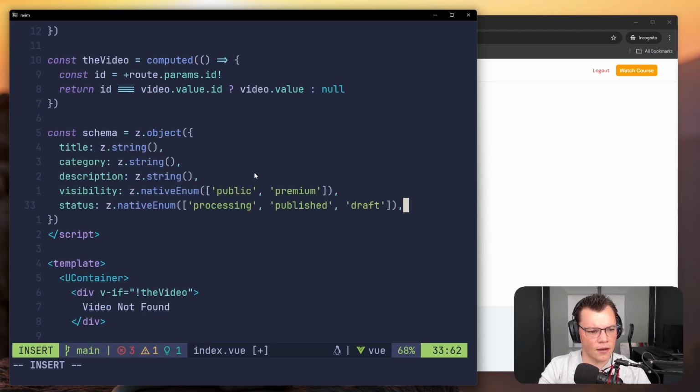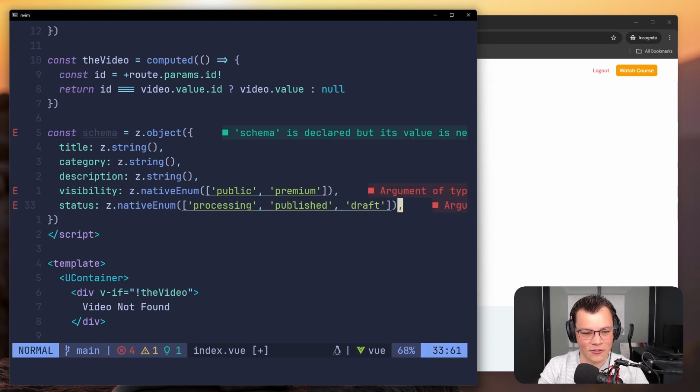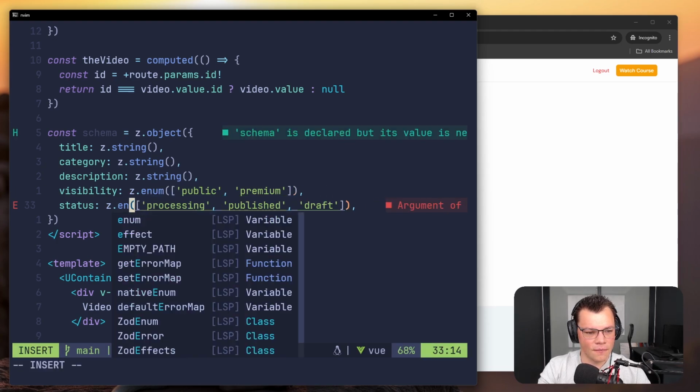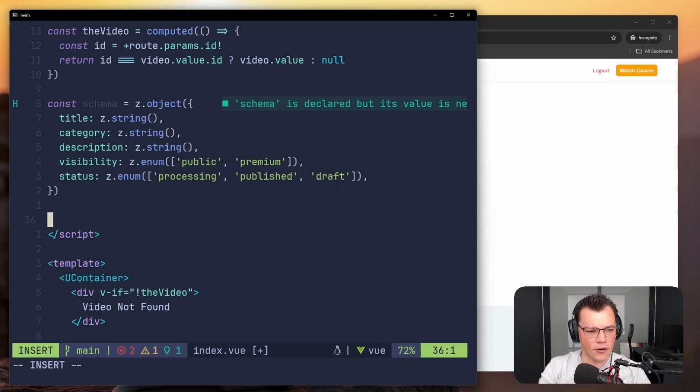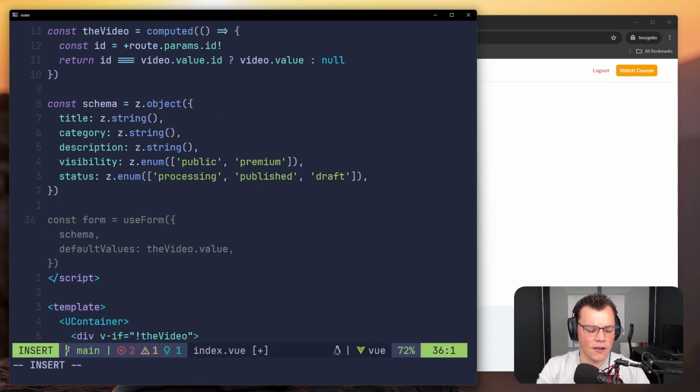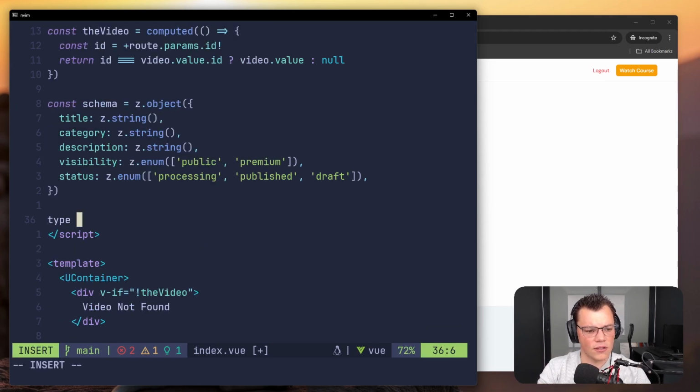Okay. And that is strange. It just basically used everything I just mentioned. I don't want a native enum, I just want a normal enum. And then we define our type. So step 1 is the schema. And then step 2 is let's just say the video data is z.output.